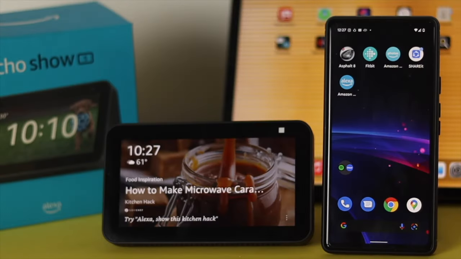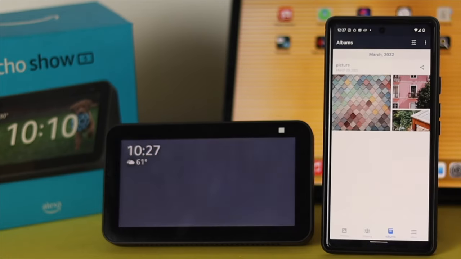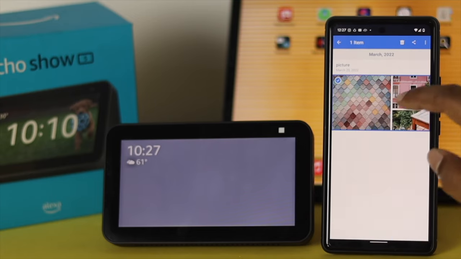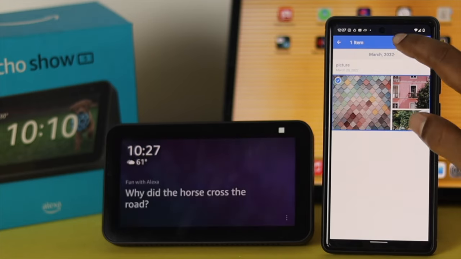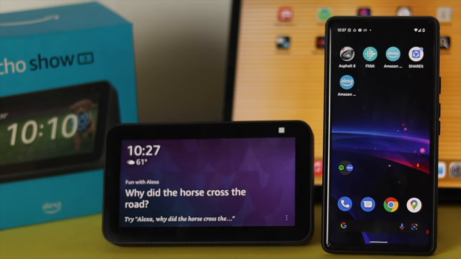And now let's talk about how you can delete them. Once you have added your pictures, you can delete them just by coming over to Amazon Photos and deleting the album from here, if you don't want to sync those pictures or don't want them as a slideshow anymore on your Echo Show 5. Just tap on delete here, move it to trash, and those pictures will stop showing in the slideshow.